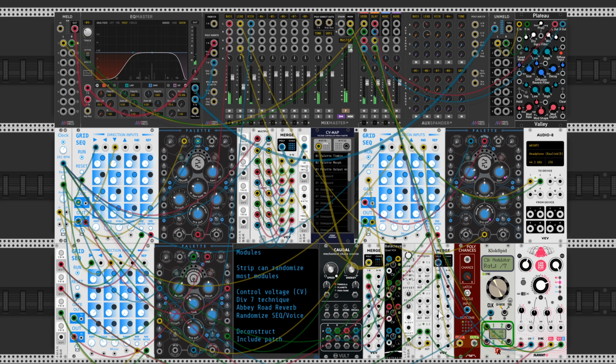We have merge and poly chances. Right now we're just creating one probability. So this is acting like a single Bernoulli gate, which is a probability gate. So a signal comes in and there's an N% chance that it goes one way or the other. We'll be talking about that in detail. And then we have Corona Blob providing our delay.